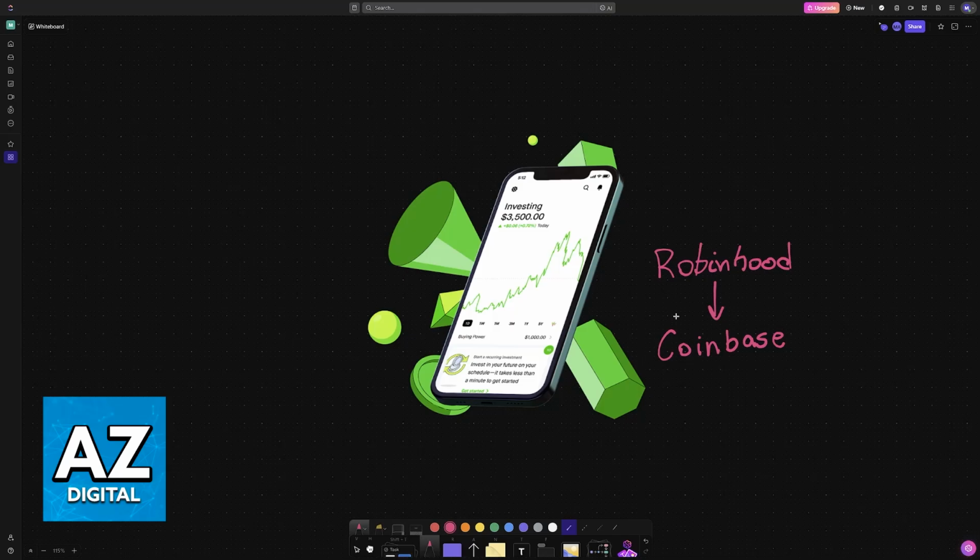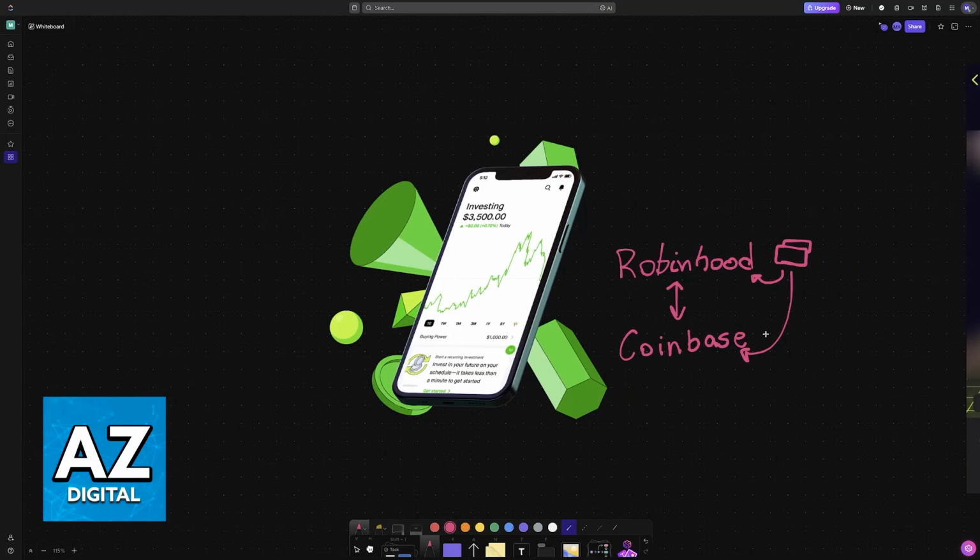So of course, you need to make sure that you have a wallet set up for the same crypto asset on both websites or mobile apps. So you need to have the asset on Robinhood and the same asset must be available on Coinbase and you will be able to initiate this transfer.